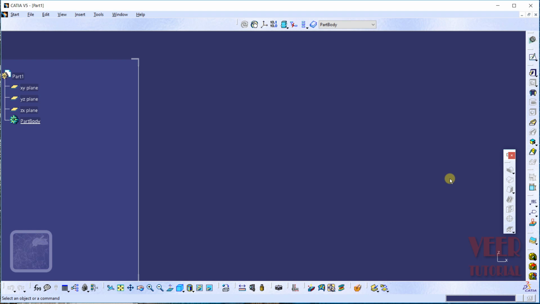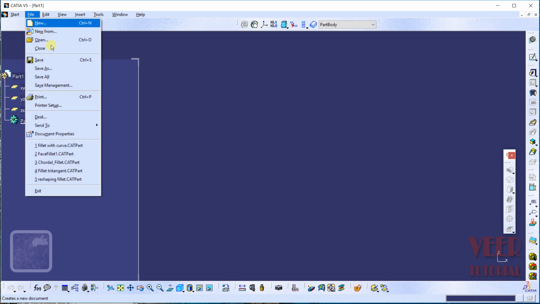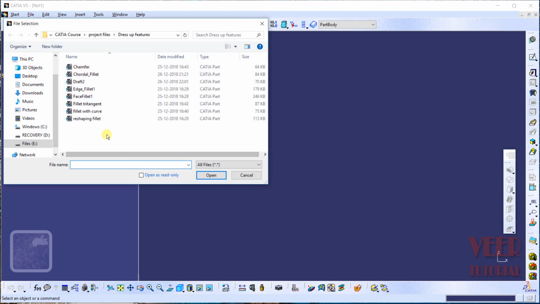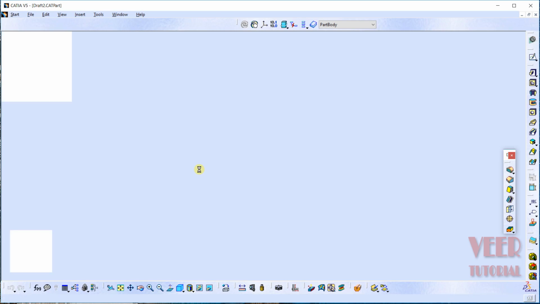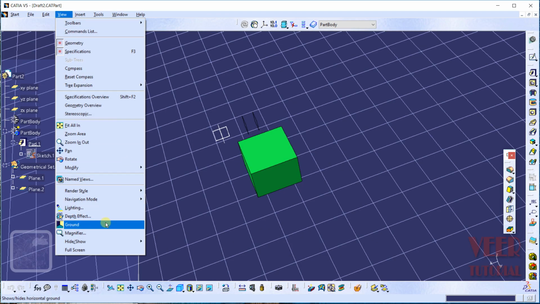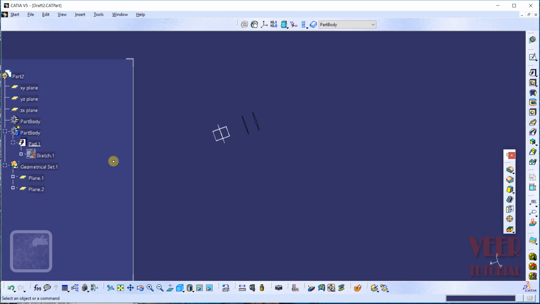Hello friends, in this lecture we will learn how to create draft in the geometry. To create the draft, first of all we need to insert a geometry. So I go to the File option and click on Open, and from the project file click on this file, that is draft 2. Select this file and click on Open, and then go to ground view and then drag this.